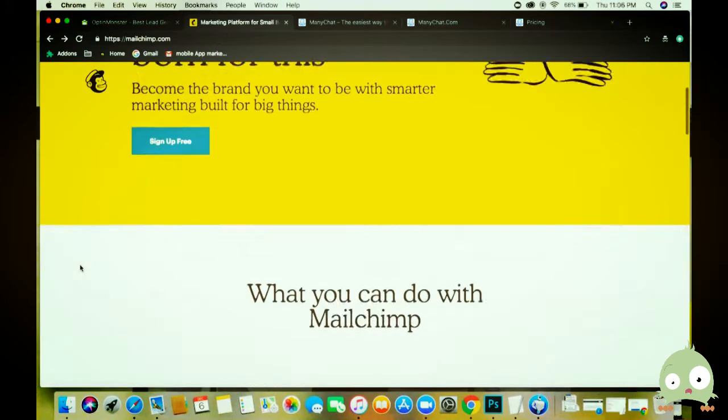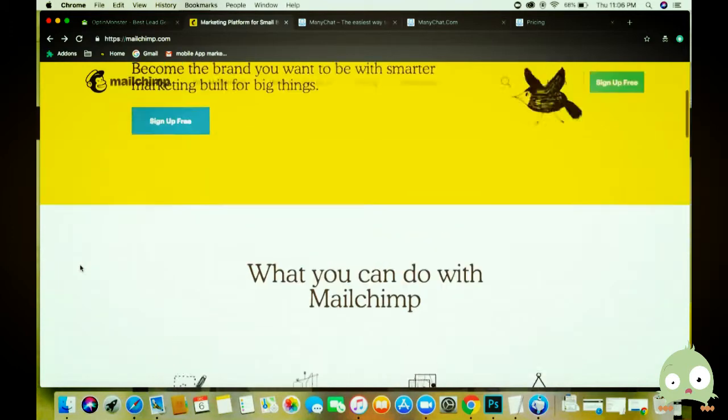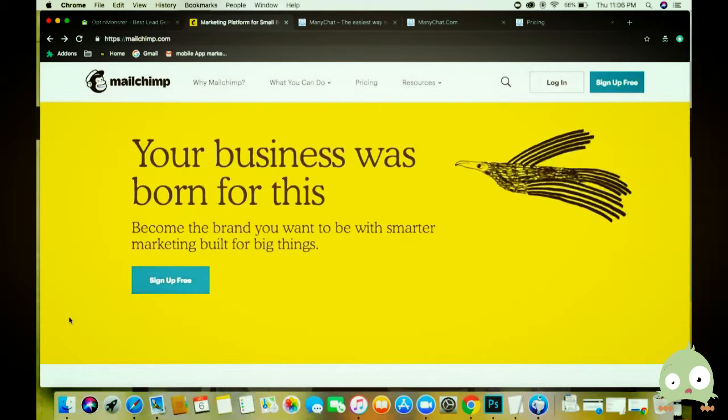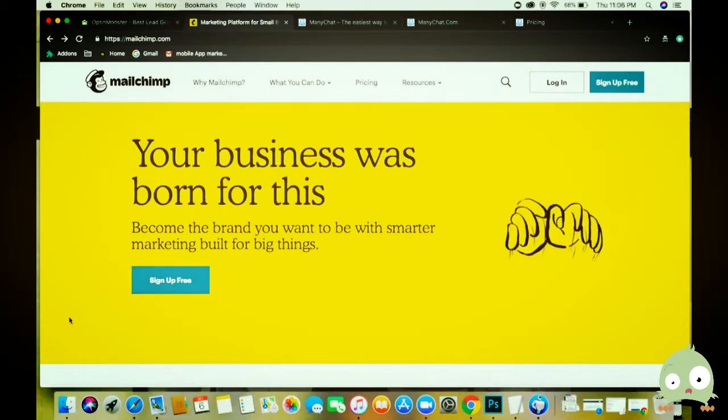Okay. It is very simple, straightforward. You can sign up for free, and you can just create an account and then start using Mailchimp as a free account. So this is the second tool for growth hacking for acquisition.